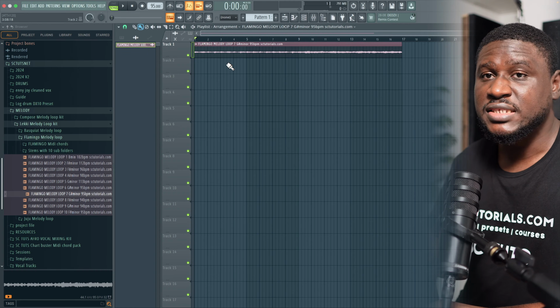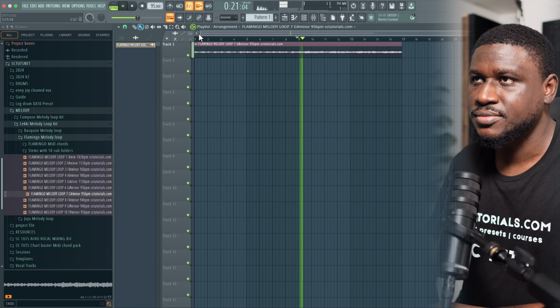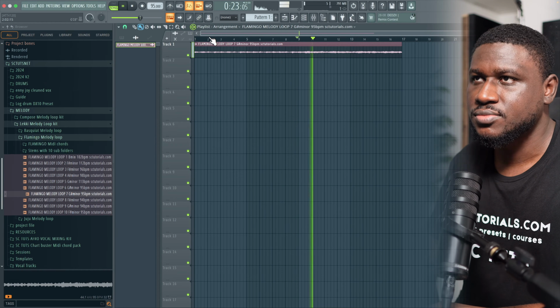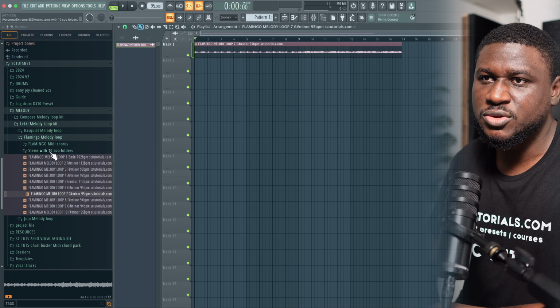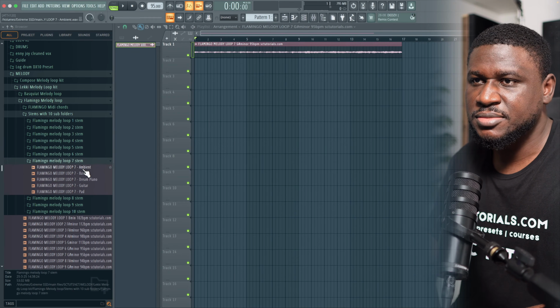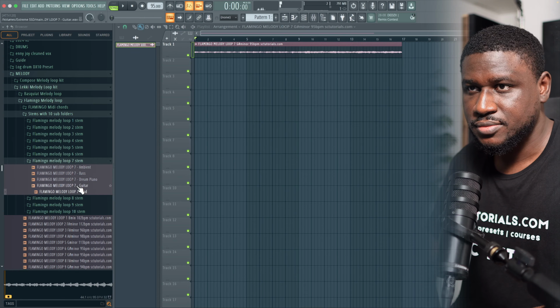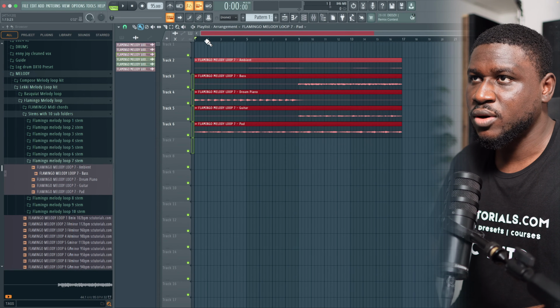But I'm going to bring in the stems because I want more flexibility. I may not want the loop to play all through in this manner. All right, so let's go to the loop. So this is melody loop 7. So I'm going to go to the stems, then loop 7, and this is the stems. Drag and drop all of them, and just take the main one out.